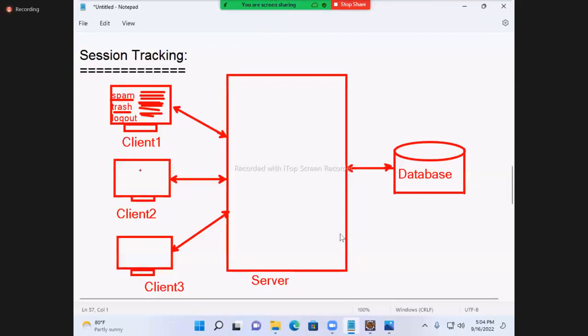This client, this person, what will he do? He'll send a request. He will type username BBB and enter some password. The request goes to the server. The server communicates with the database and checks whether the given username and password exist. If they exist, the mailbox inbox is displayed. Whose inbox? BBB user's inbox. Here also 3 hyperlinks are displayed: spam, trash, logout.